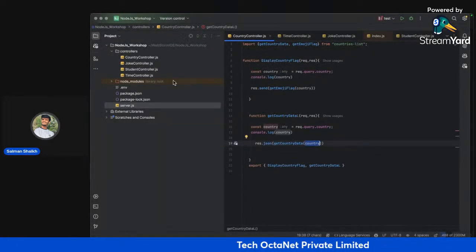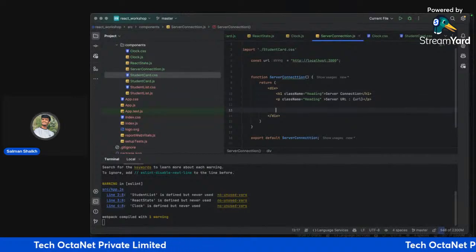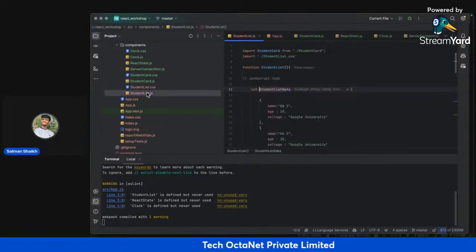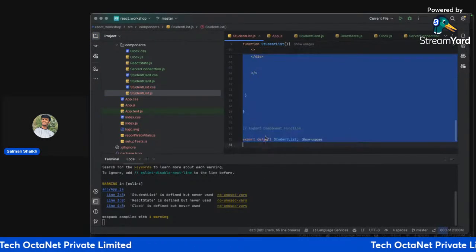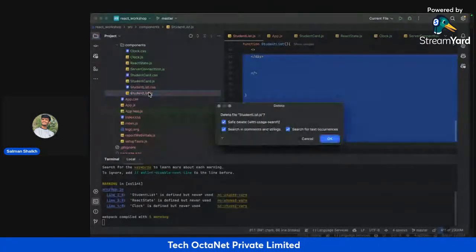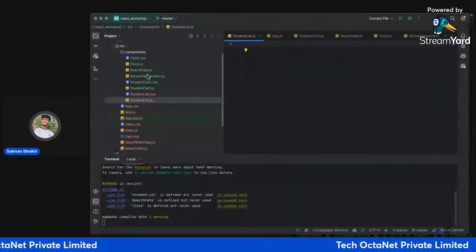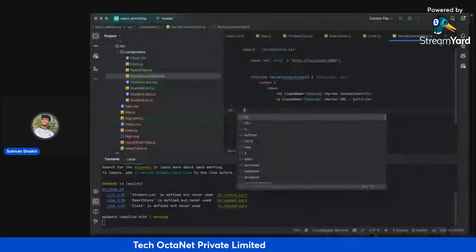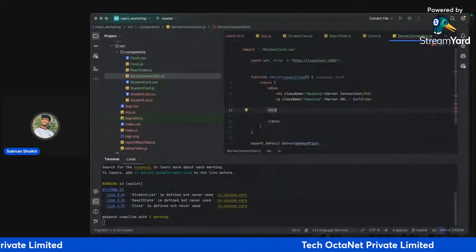So for that, particularly now in the React, we already have created student list.js, right? Now we are just changing the data. Here, let me remove this student list contents, and we want the student list in our server connection component, right? So I'll add an HR horizontal row tag.